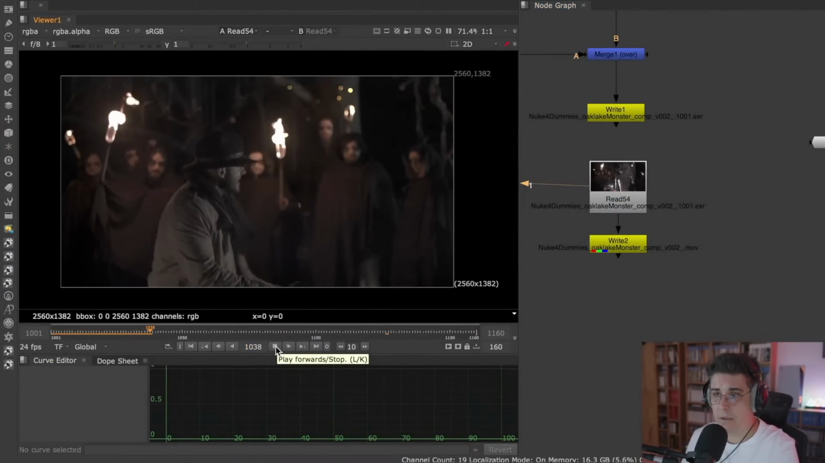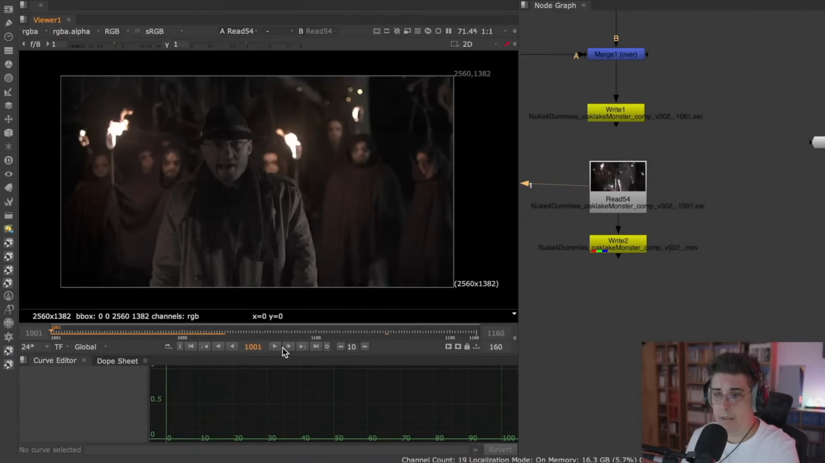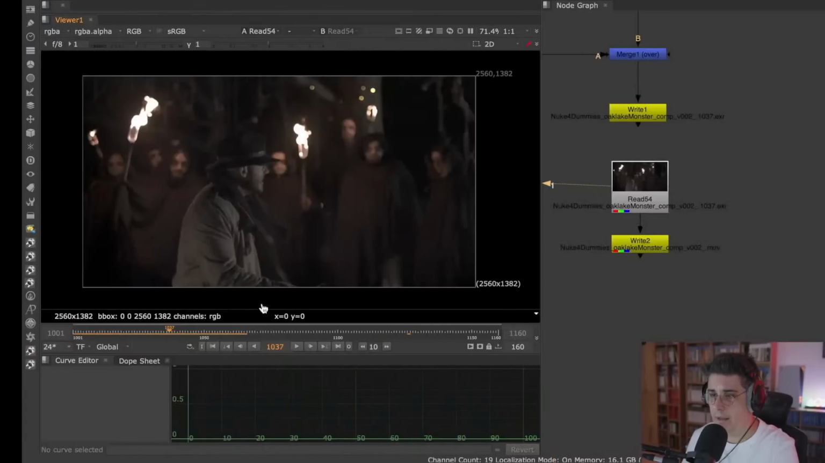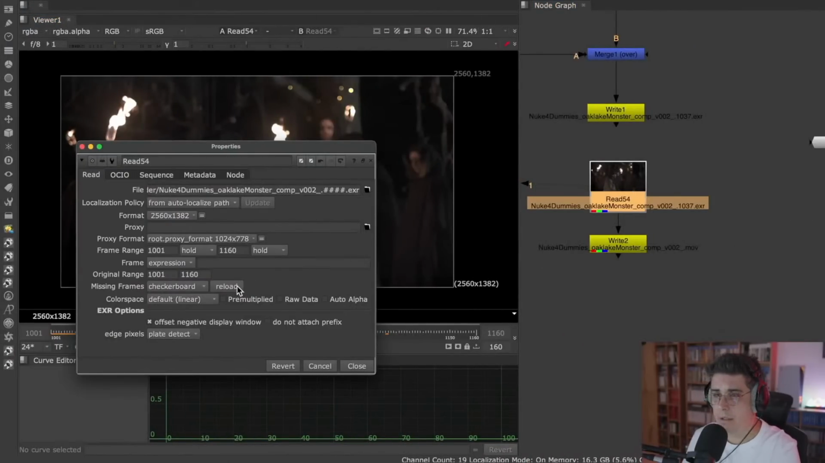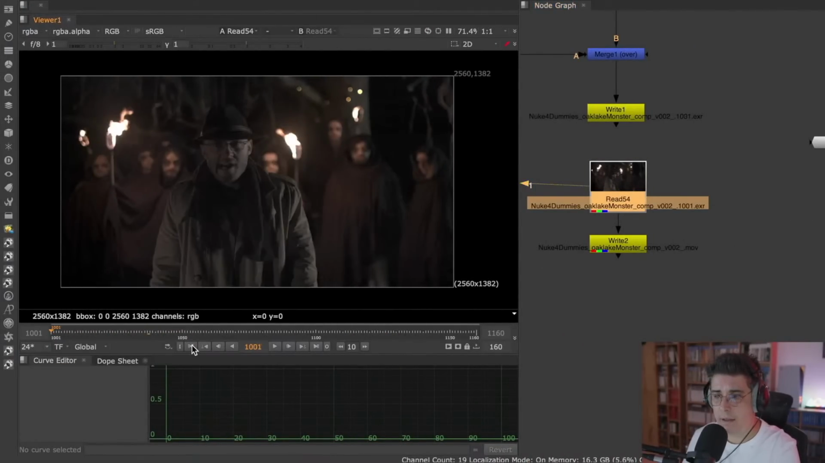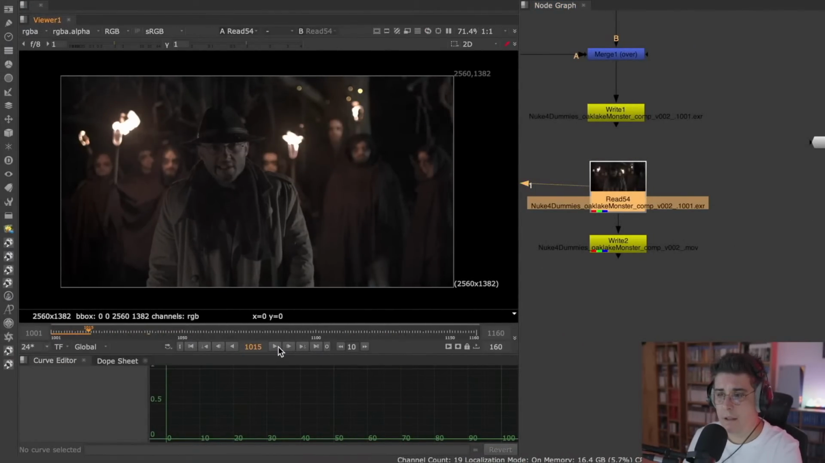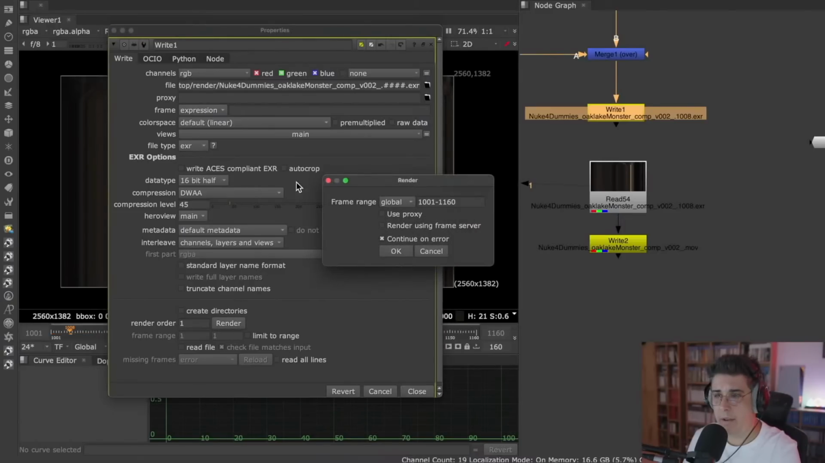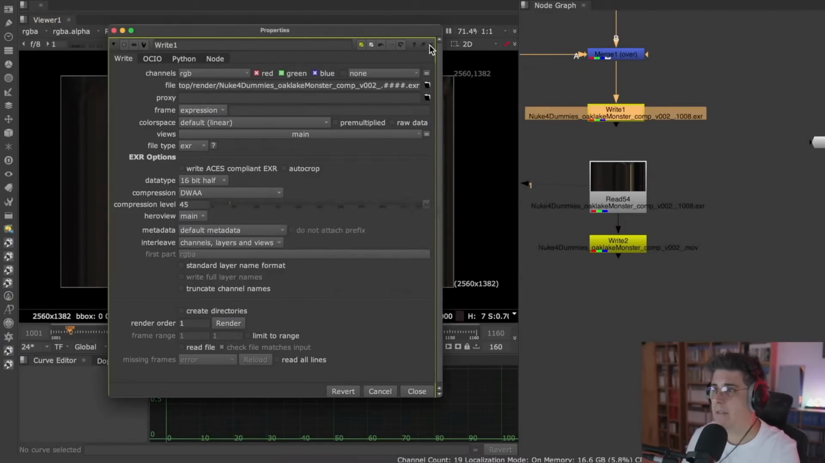Okay, so let's just find out. So that frame is probably here. Well, where is it? I think it's in the beginning. Yeah, it's in the beginning. Let's just do the EXRs here, and then there you go. That's the frame. So that's frame 1008. So I'm going to go in here to my render and render just that frame. That frame is now rendered.